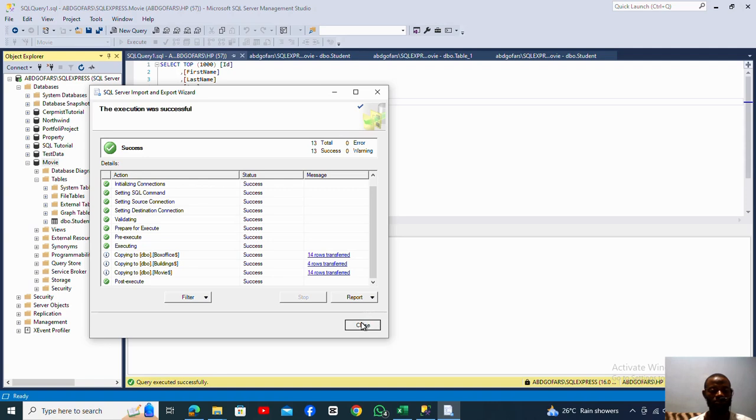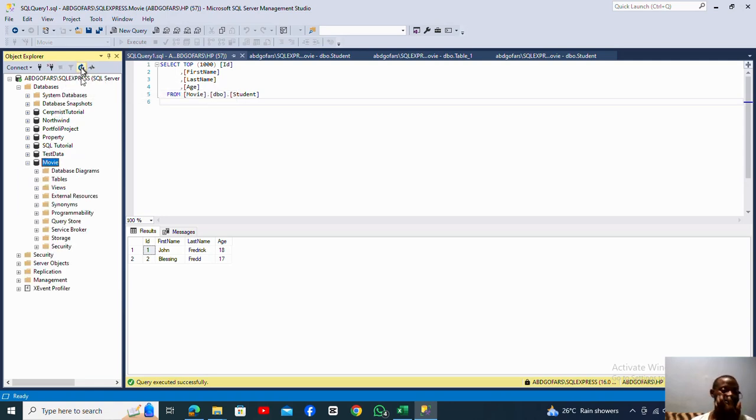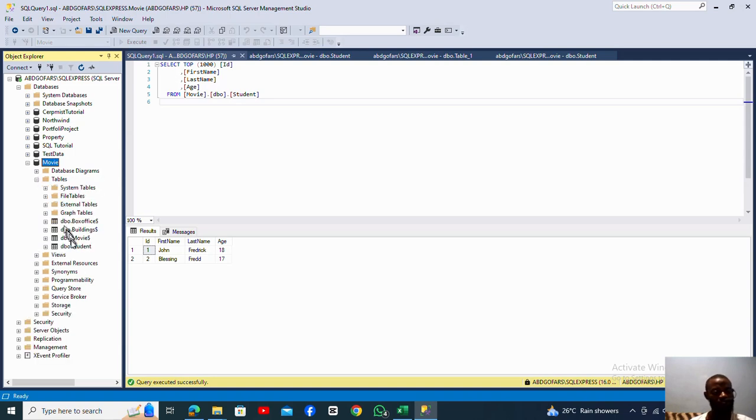Then you close. Now, is there anything showing here? No. Since nothing is showing, you have to come here and refresh. Click on refresh, then check your table again. You can see them: DB building, box office, and movie. They are here easily.